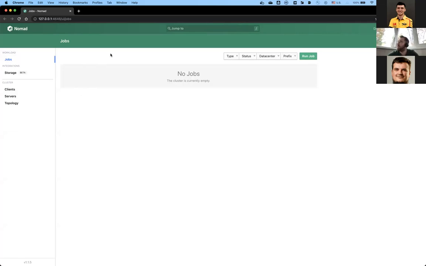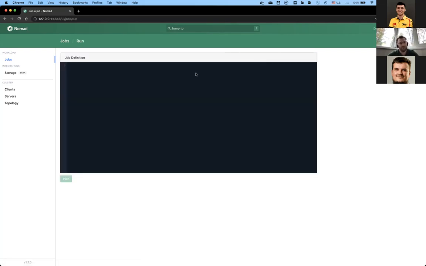Kubernetes has a lot of UIs and tools that help you manage it. There is no one tool that covers everything and does it the way you want, maybe. Nomad isn't really so popular now, and there are not so many interfaces. It ships its own, and you can use it. It's available immediately. So let's start with some jobs.